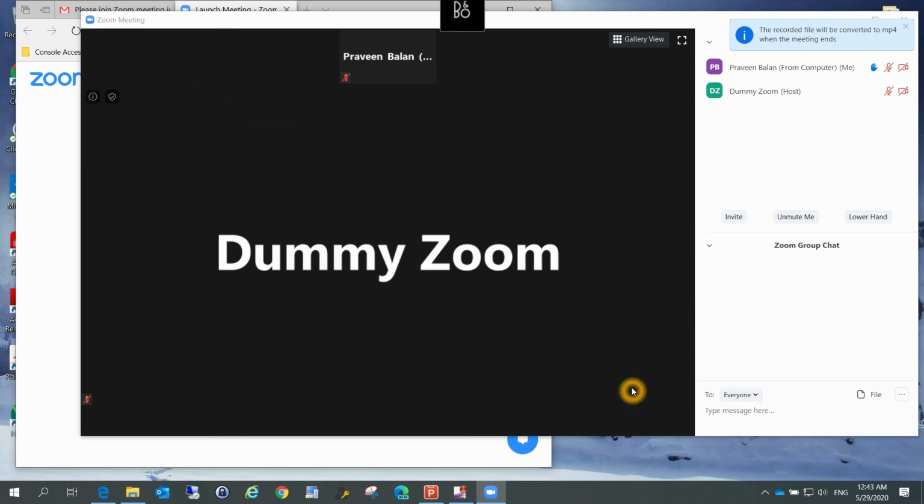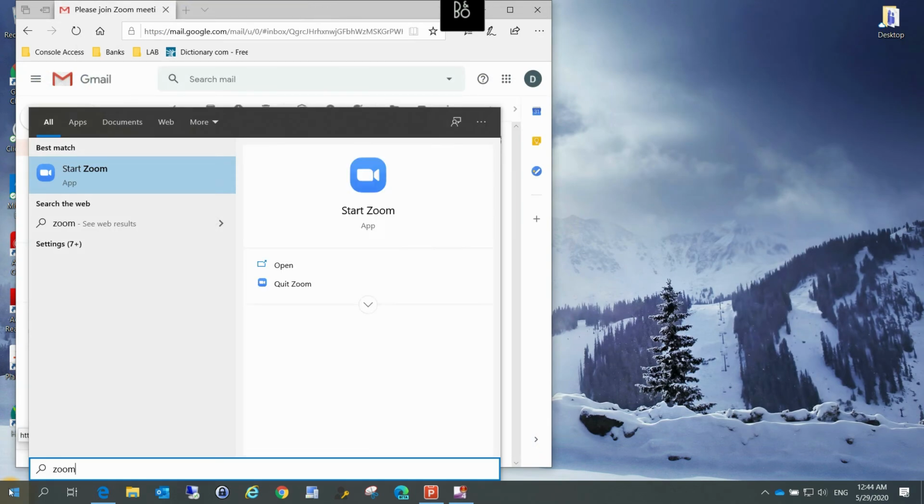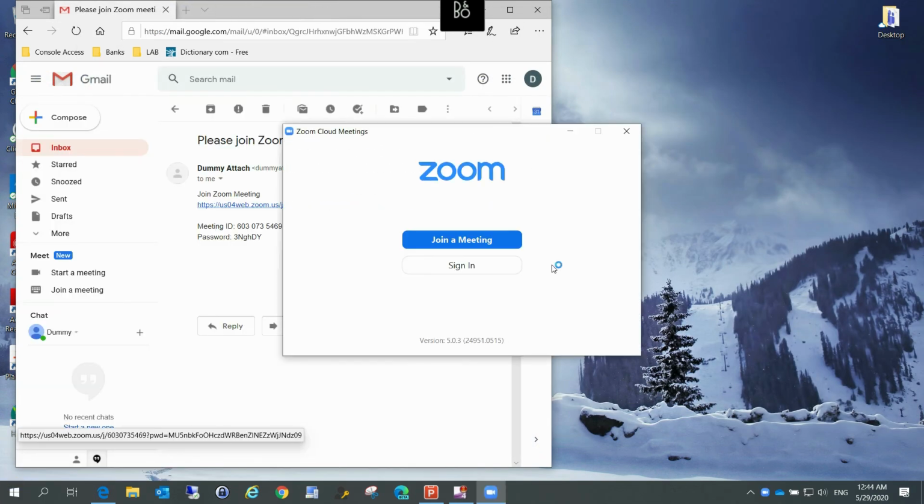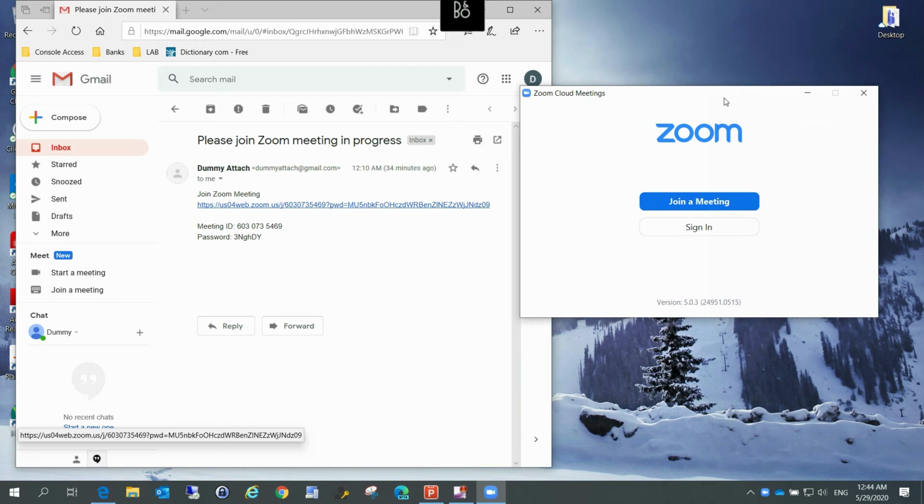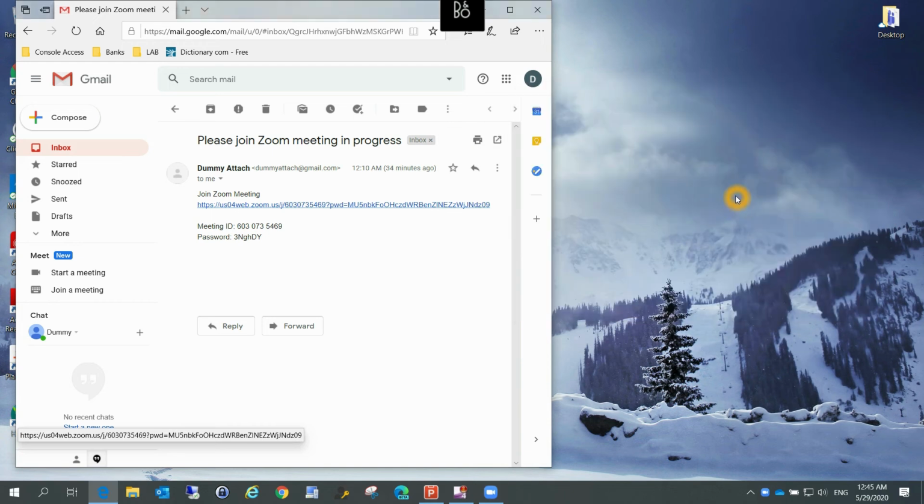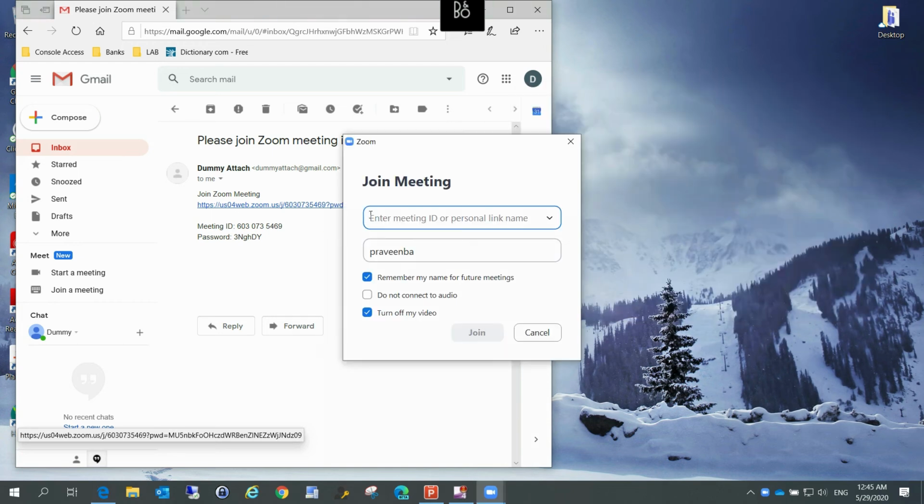Let us quickly also see how you can join a meeting with the meeting ID. Open the Zoom application, click join a meeting, enter the meeting code and click join. And then you will be part of the meeting once the host admits you. And the similar process goes as we've just explained.